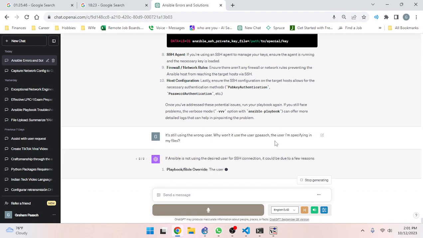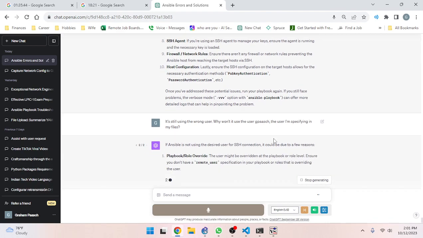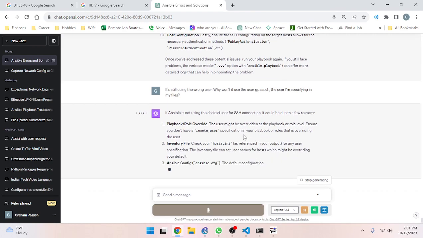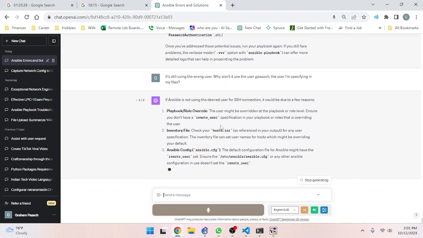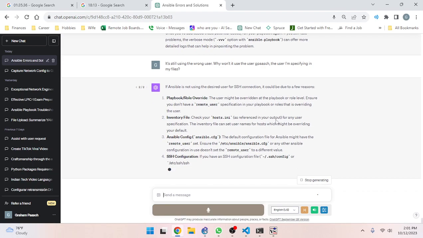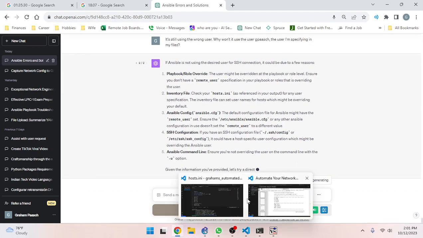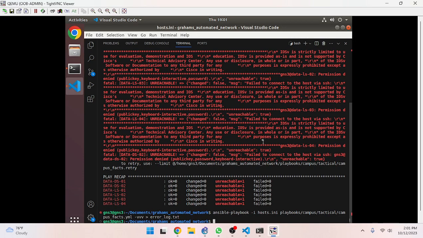Why is Ansible not using the desired user for the SSH connection? It could be due to a few reasons. Playbook or role override: the user might be overridden at the playbook or role level. Ensure you don't have a remote_user specification in your playbook or role that is overriding the user. Inventory file: check your hosts file referenced in your output for any user specification. The inventory file can set usernames for hosts, which might be overriding your default.